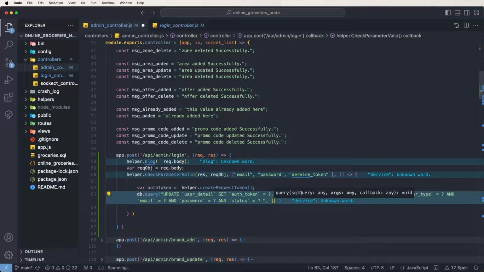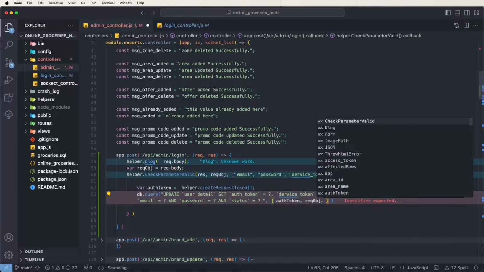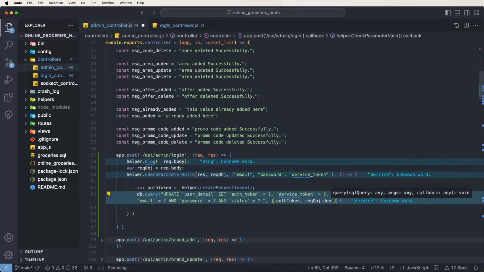Now we need to create the values. First of all give the auth token. Then give request.deviceToken. Now copy and paste the device token. The modify date has already been given the value. Then pass the user type, which we set to 2: admin for user type 2 and user for user type 1, like this.